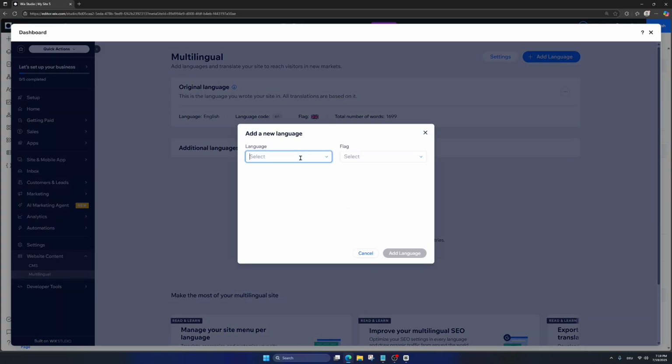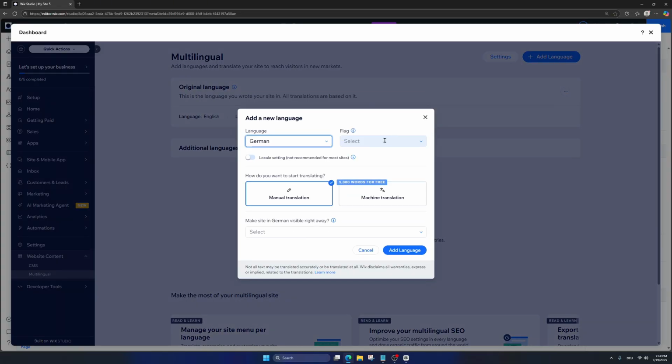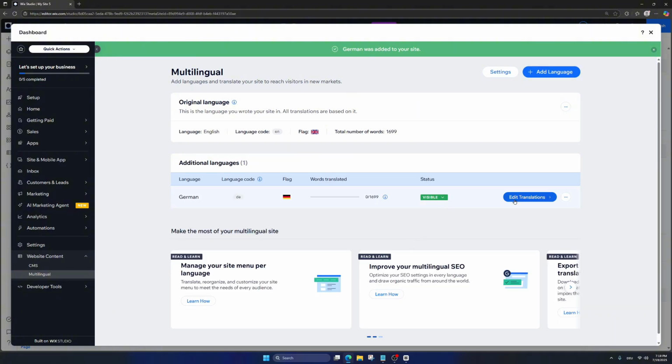I'm gonna add my mother language German, so I'm choosing here German, also the correct flag, and then I can choose between manual translation and machine translation. I'm gonna choose manual translation and yes, make it visible right away. Just click on add language and then you can see here the button for edit translations.